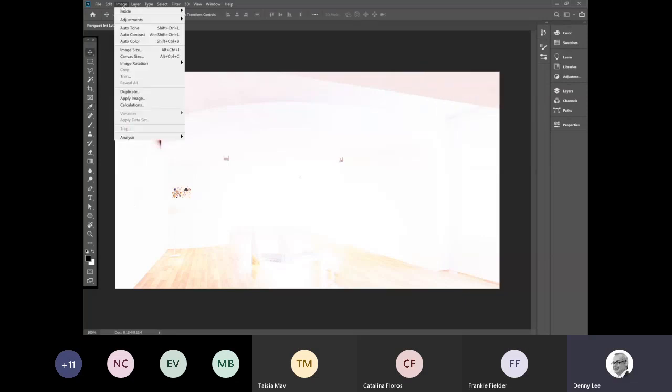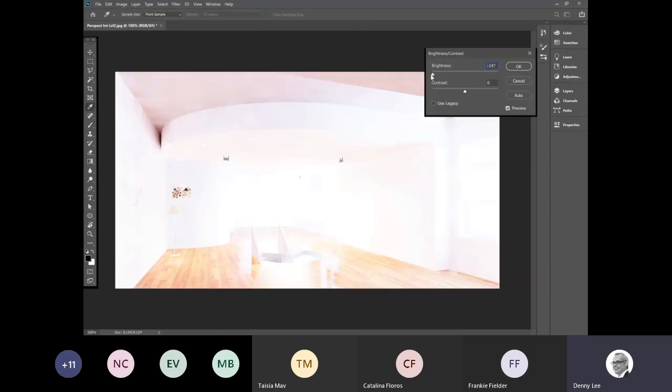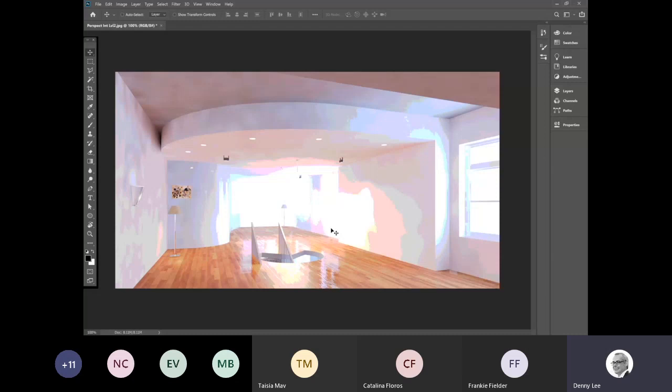But then I'll go back now, and I'm exaggerating the effect just so that you can see what I'm talking about. So again, under image and then brightness contrast, and then I'll take the brightness down. Can you see how I'm not getting the original image back? Okay, and there's a good reason for that. It's because the colors are clamped.